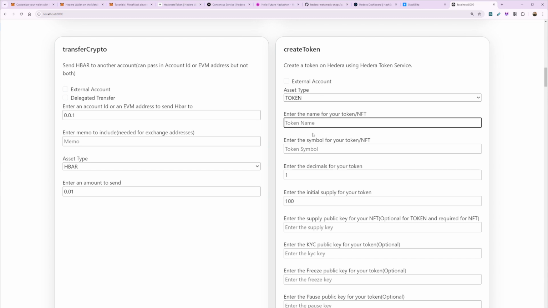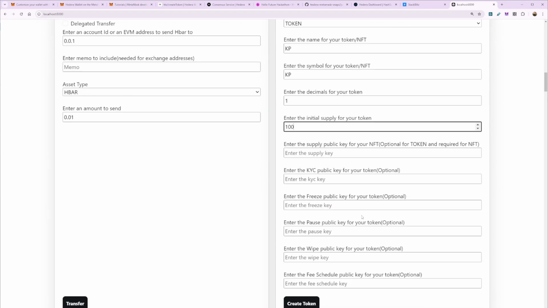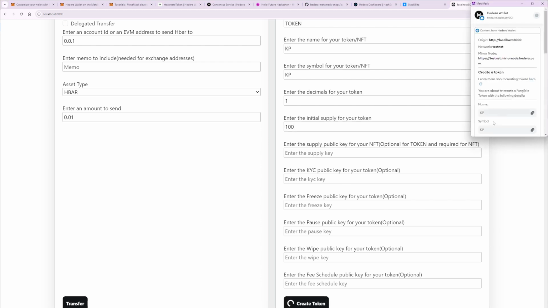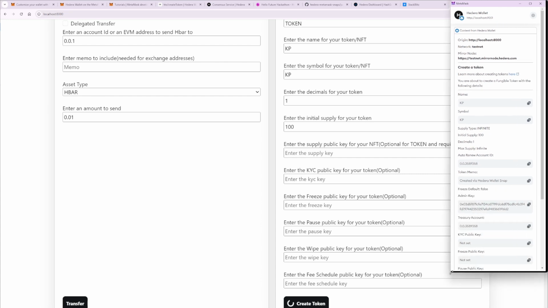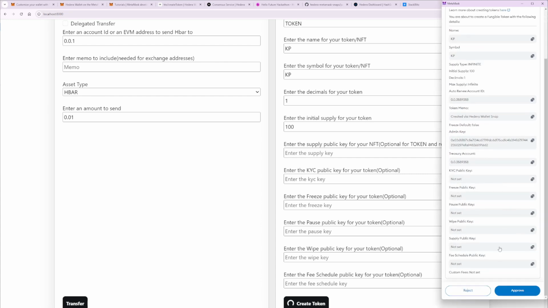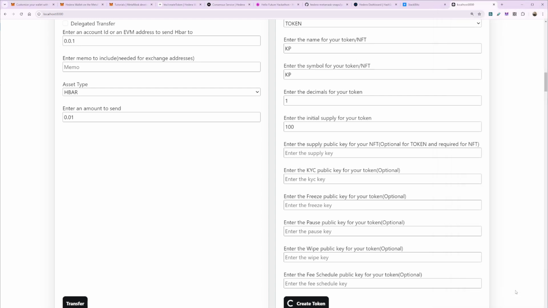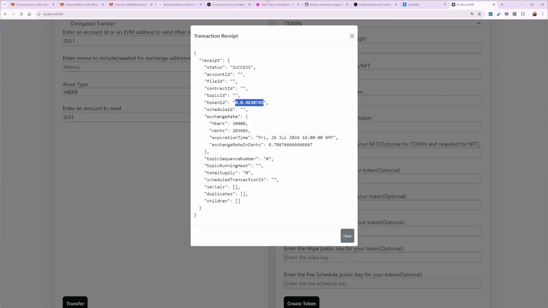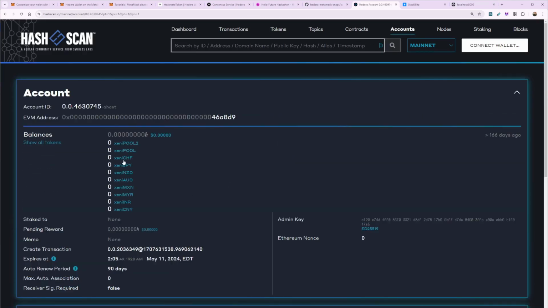So let's actually create a token called KP. I'll just have one decimal there. All right, I don't need to fill out any of this other information. I can, but it's very optional. So let me just go ahead and create a token. Again, it's going to show you all the different settings here. Agree with it. If everything looks good, then go ahead and approve. Once that is done, we will get a token ID.